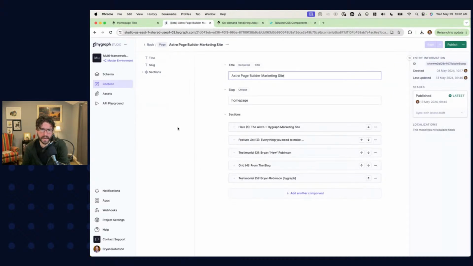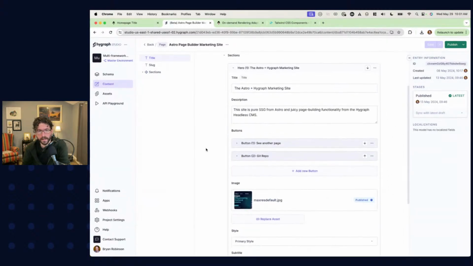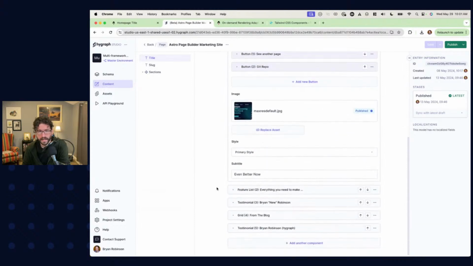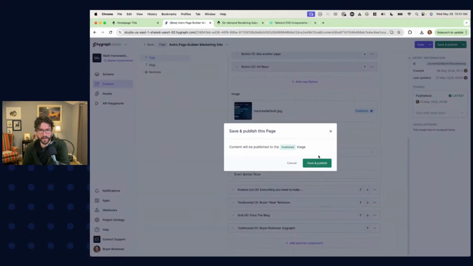So here I've got my Hygraph Studio, where we have the home page. And here's that title that's going to go into the page title for the HTML. But then we have the hero here. We've got a couple button components inside of that. We've got an image that's going to go to the right. And we've also got some enumerations here, right? We've got this idea of a secondary style as well, where if I were to save and publish this, the homepage will change out as well.